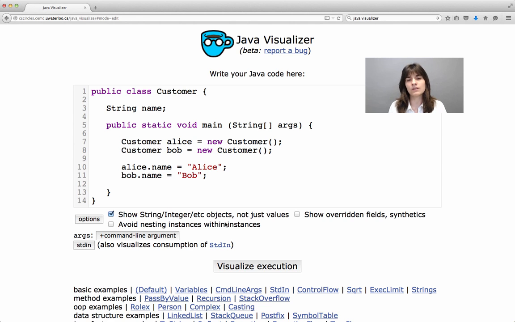Now we're going to modify this example in such a way that we actually use a constructor, and also we use the keyword this, the variable this. The purpose is to understand better what it means that this is referring to the current object.